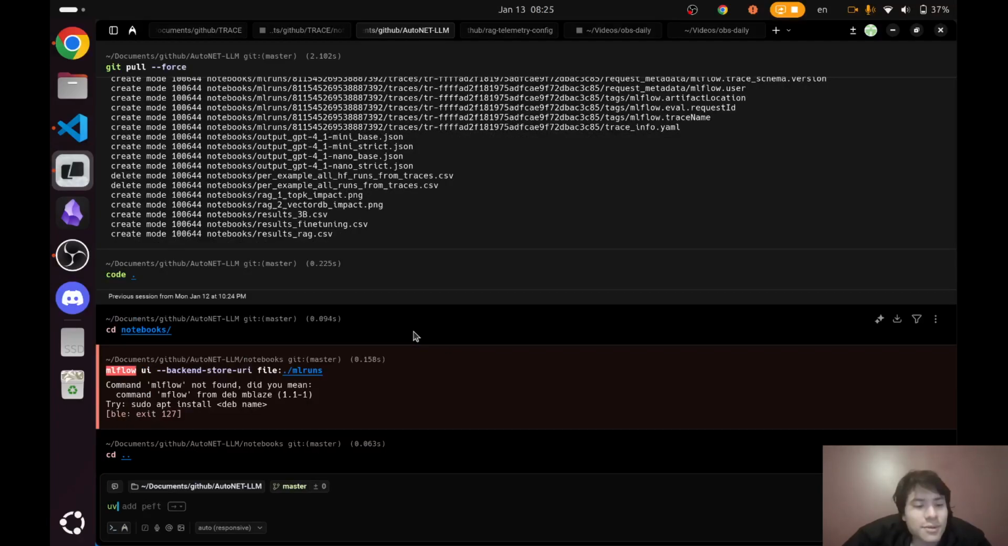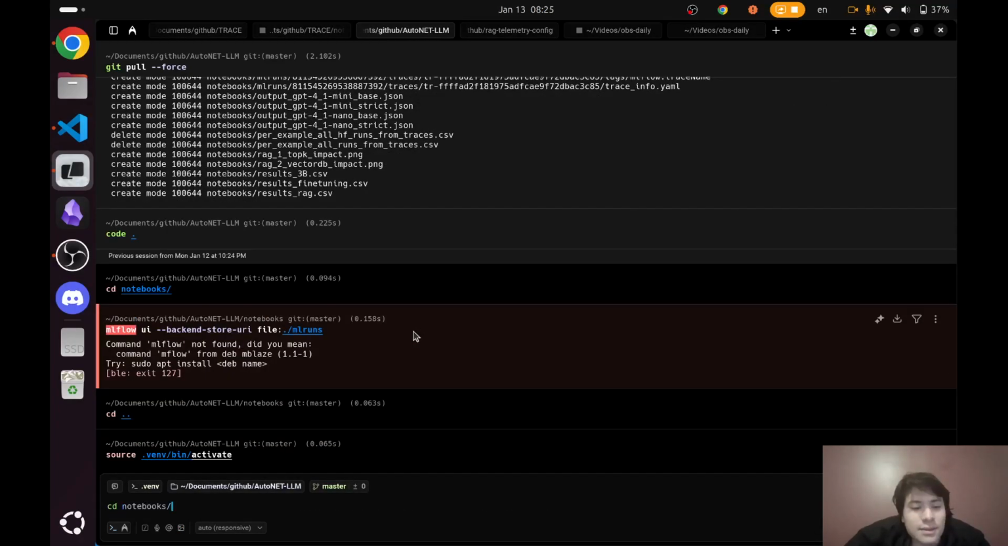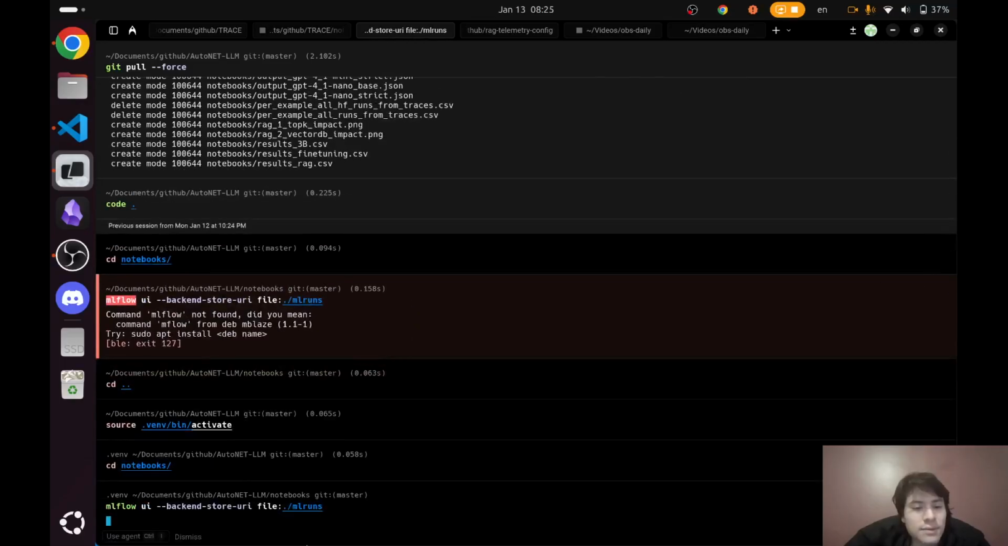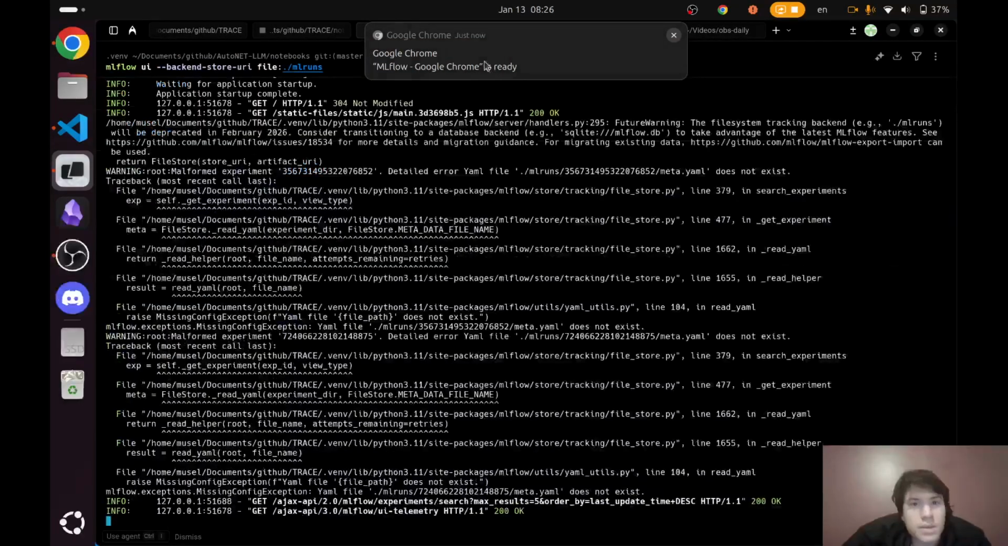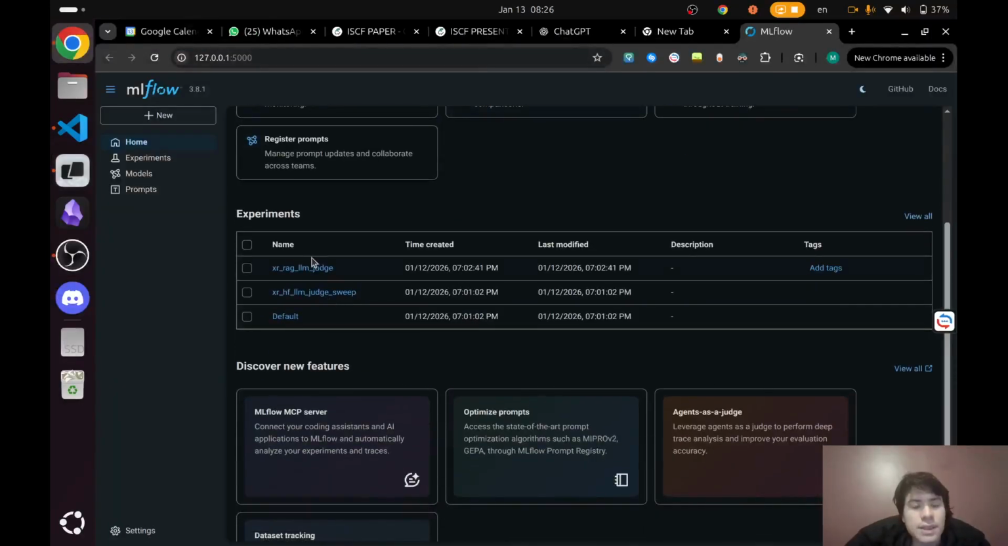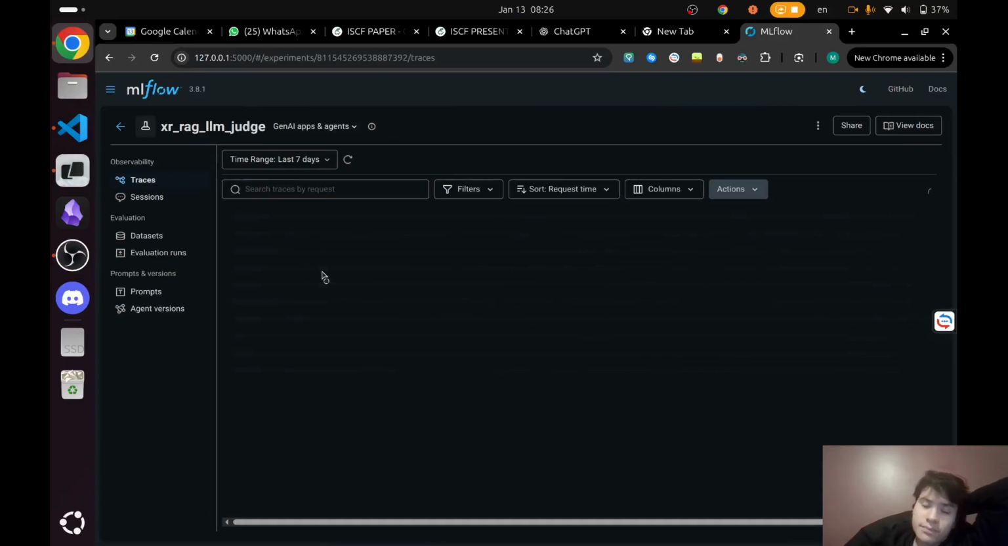Okay, I have to go into source, and then I'm going to open the dashboard. As we can see, I have these two experiments. This one is to analyze how well the RAG performs, and the other one is for the fine-tuned models. All right, let's see, for example, first the RAG.